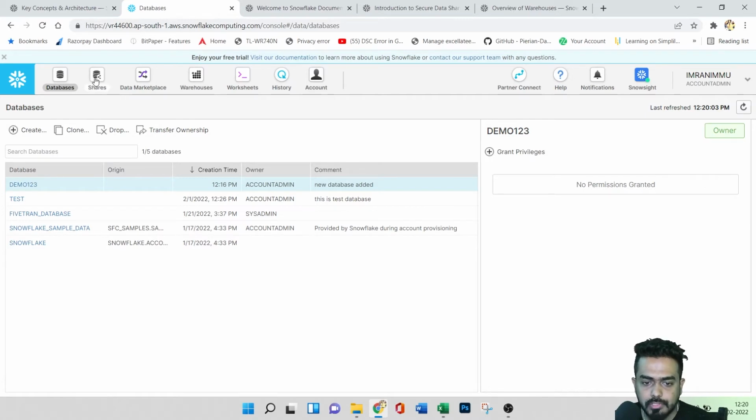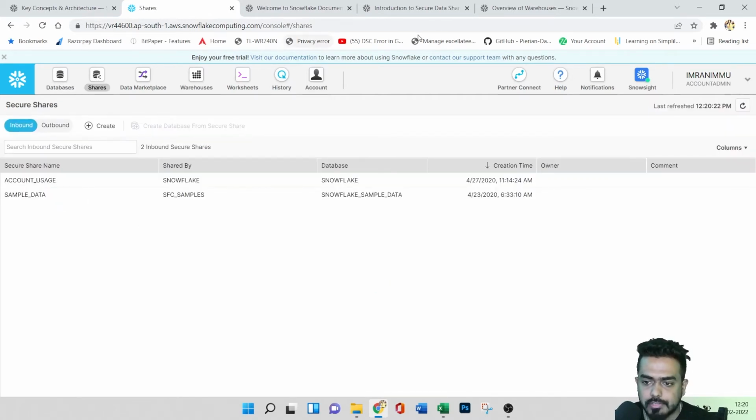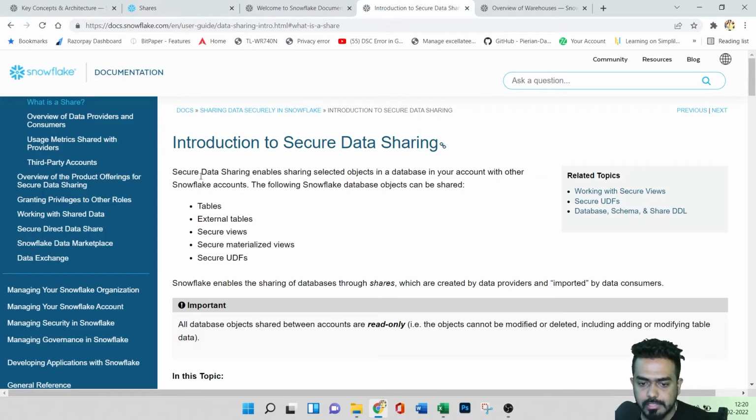Fine. Next, let's go to the shares. So what are shares here? In the documentation you can see, secure data sharing enables sharing selected objects in the database in your account with other Snowflake accounts.